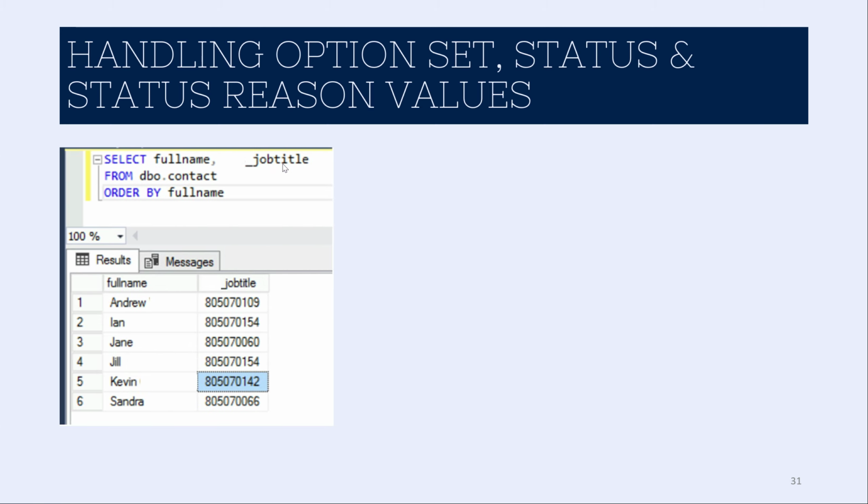Those are the types of status reason values that you can do. But when we get these out into SQL, we don't actually get anything that looks particularly readable. Instead, we get what are called the underlying option set values, and these are integer values stored within the Dynamics 365 or CDS database. Looking at it, this is not much use to anyone. I can't tell what the job title is for either Andrew or Jane or whatever.